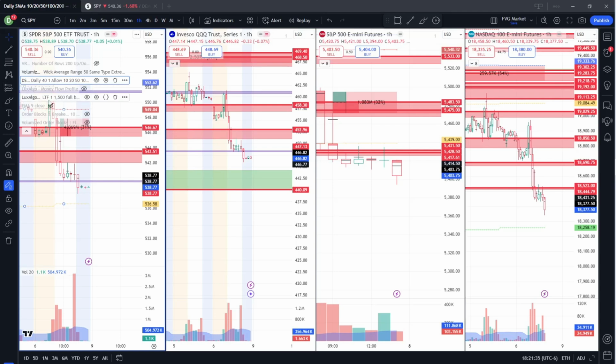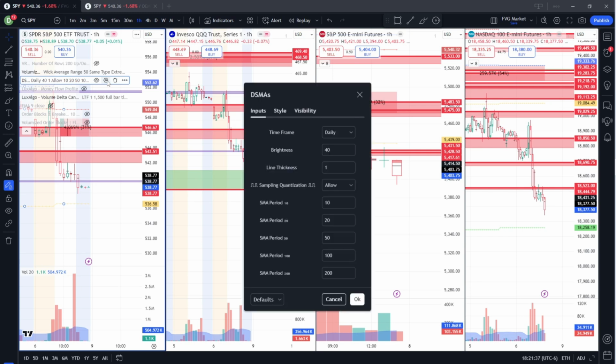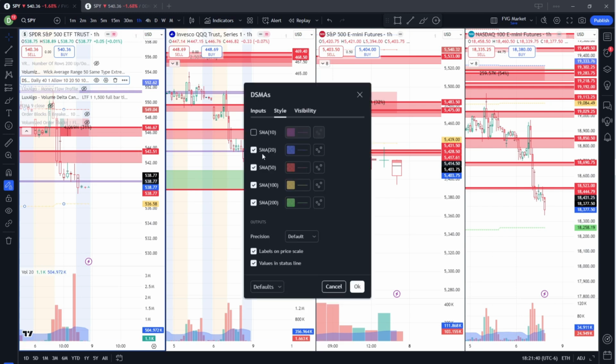Let's get into the settings on these indicators real quick too. So for the daily simple moving average, I have the 20, 50, 100, and 200. So those are the SMAs that I have. I don't have the 10 on. I just don't see any value in having that one on, because I've noticed that the market doesn't typically react to that.